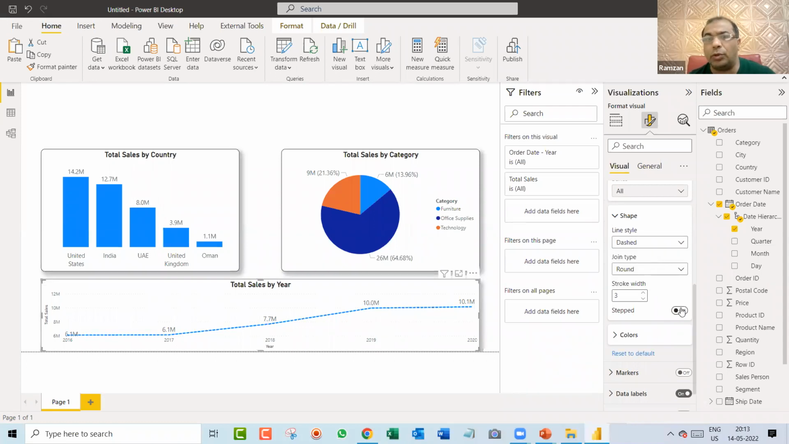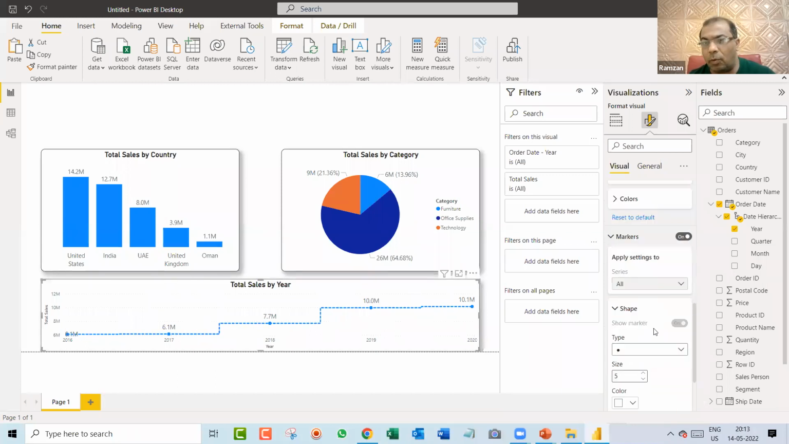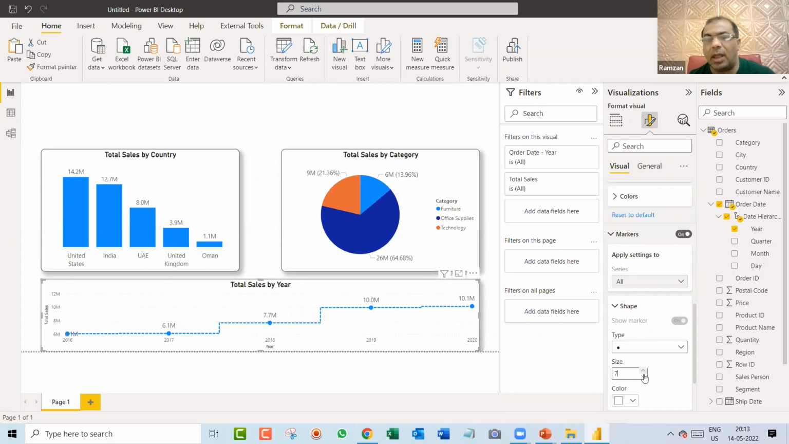And also show this step. I really like this step. I show it in all my sessions. I want to turn on the marker. So this marker is done. If you want to increase the size of a marker, you can increase the size of it. And this is amazing. Got it?